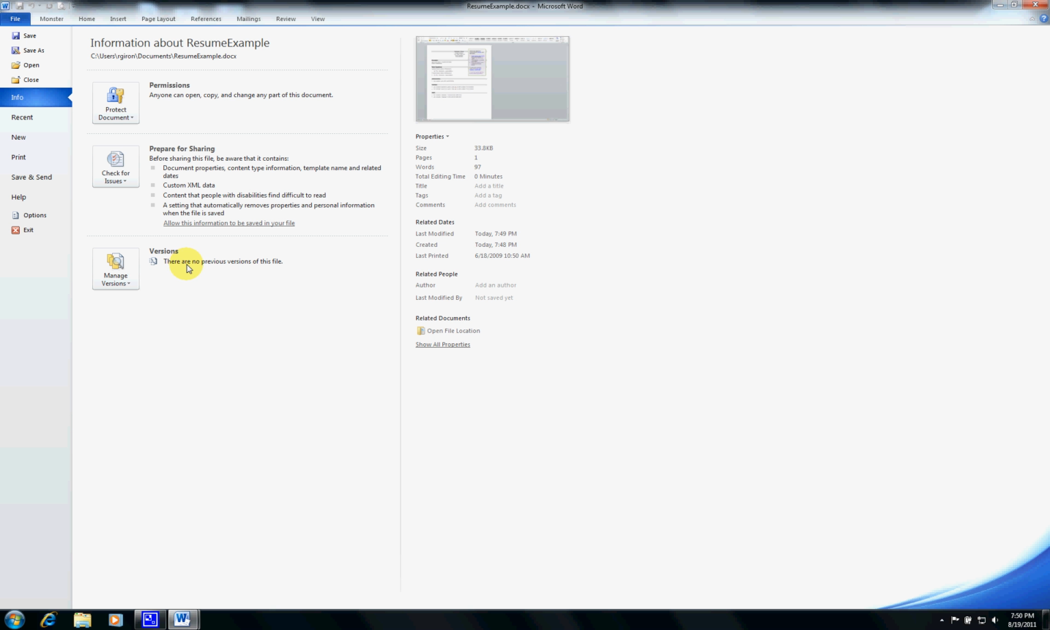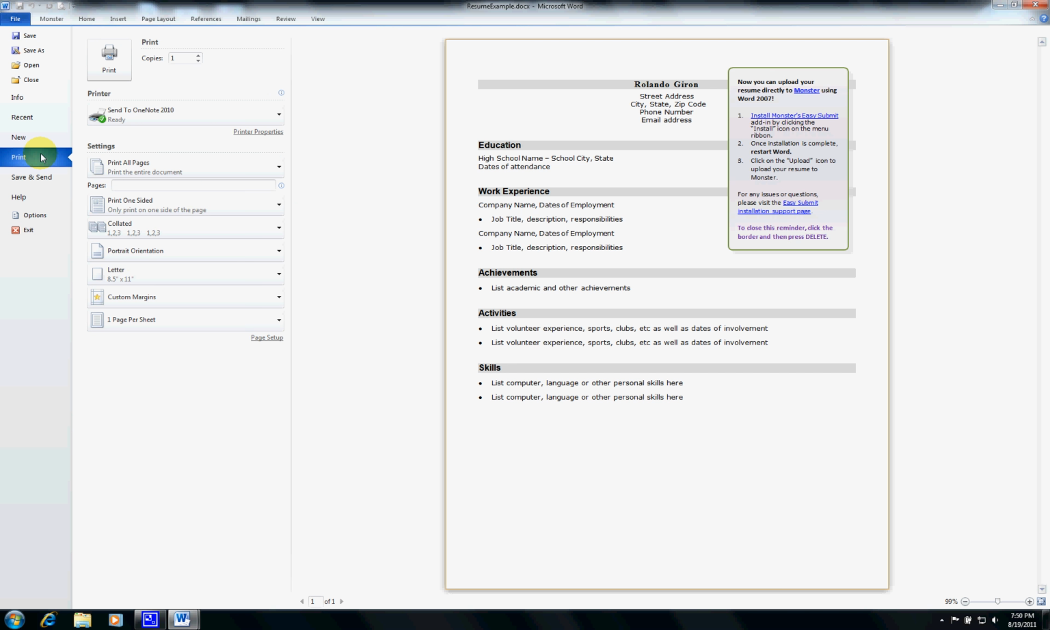I just want to print this document. How do I print it? Well, there are two ways. If I just press Ctrl P, automatically will send the document to the printer that is the default one. Or I can click Print. I can make some modifications.